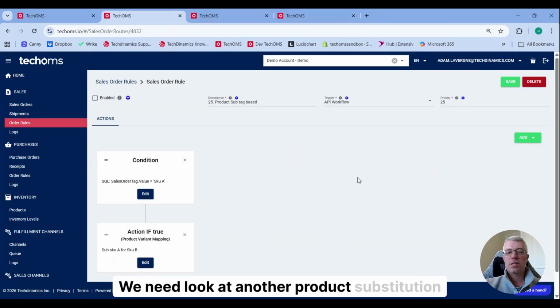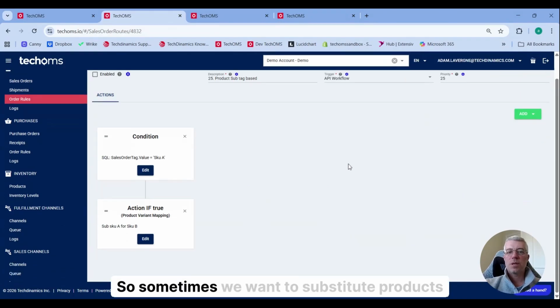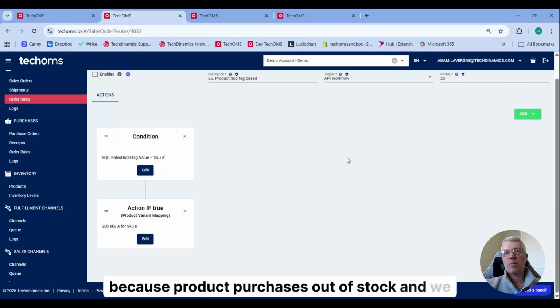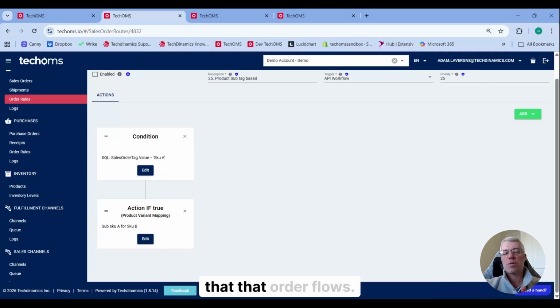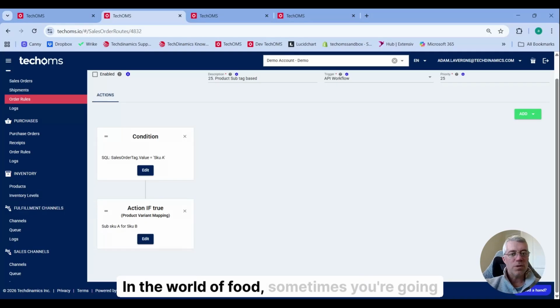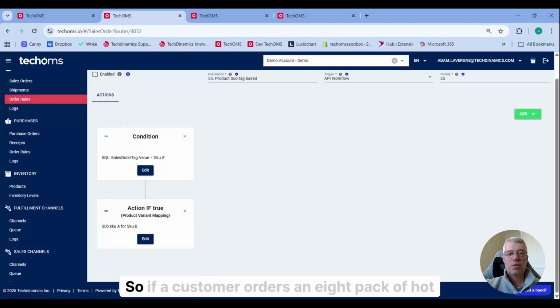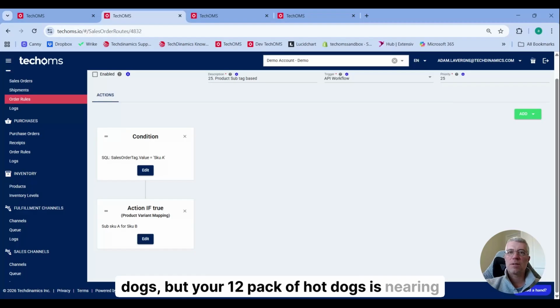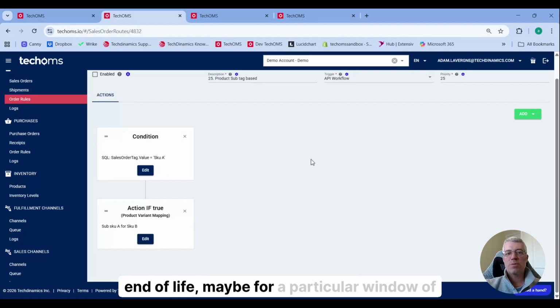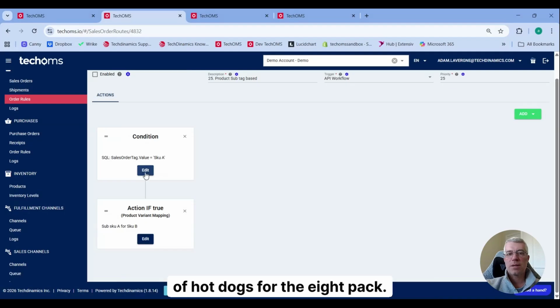I'm going to look at another product substitution rule. So sometimes we want to substitute products because product purchase is out of stock, and we want to provide a substitute to make sure that order flows. In the world of food, sometimes you're going to want to substitute the product because you're getting near end of life. You're about to code. So if a customer orders an 8-pack of hot dogs, but your 12-pack of hot dogs is nearing end of life, maybe for a particular window of time, you're going to substitute the 12-pack of hot dogs for the 8-pack.